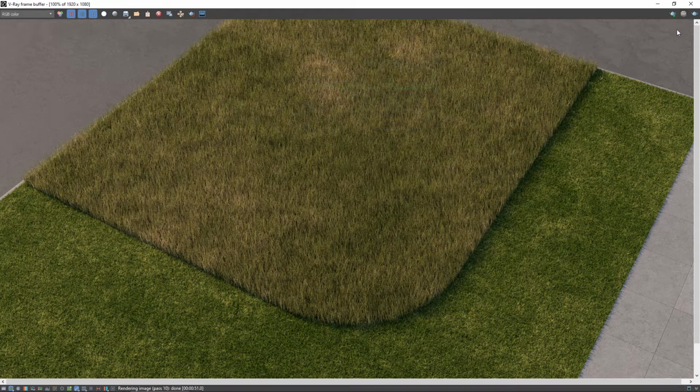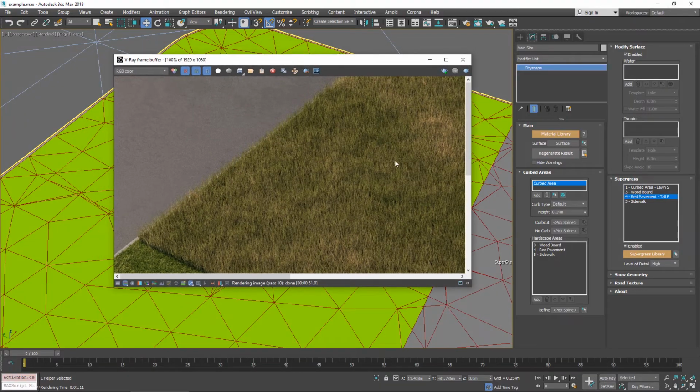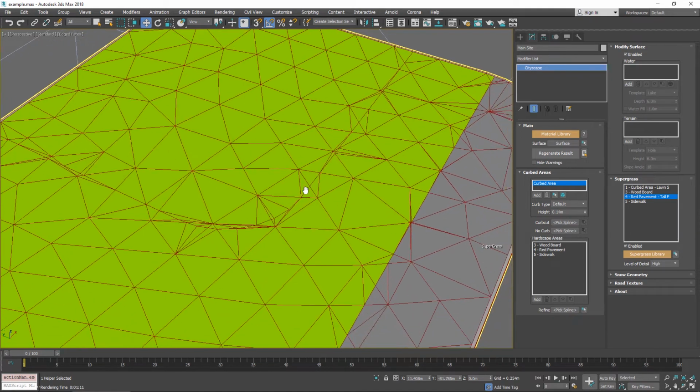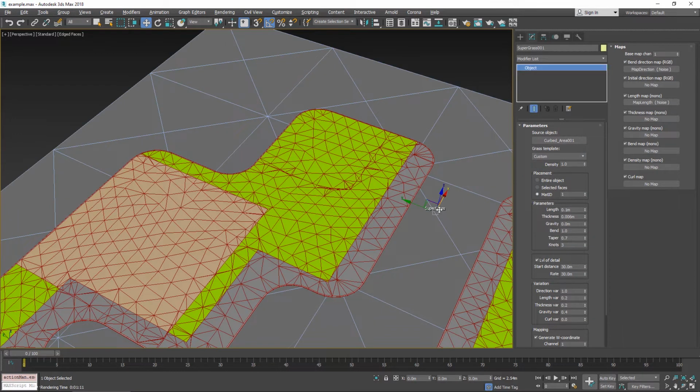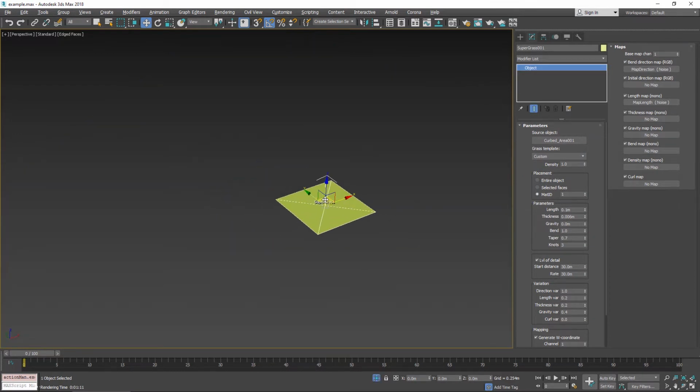Okay, so whenever you create a Supergrass, an actual Supergrass object is being created. To select the Supergrass object, you just go to the element and use that button to select the Supergrass object. And this is the actual Supergrass. You can see that it has a curbed area as a source object. Then you have all these parameters here.